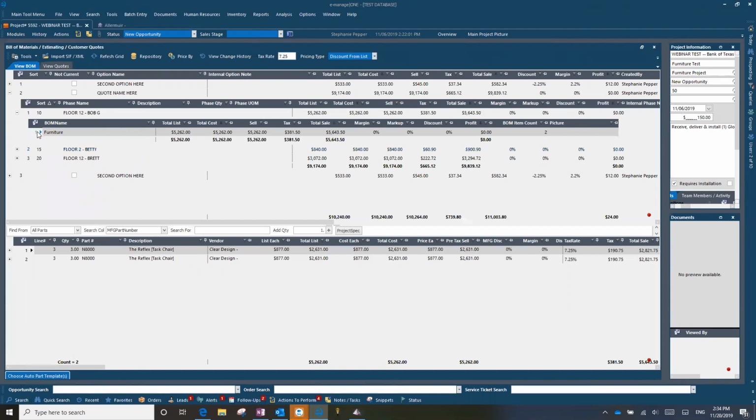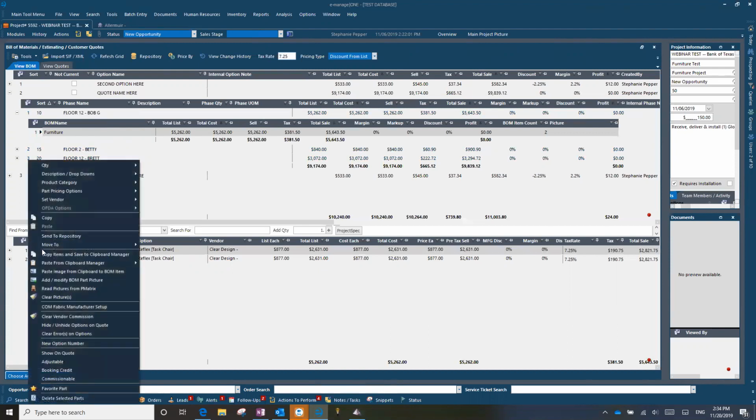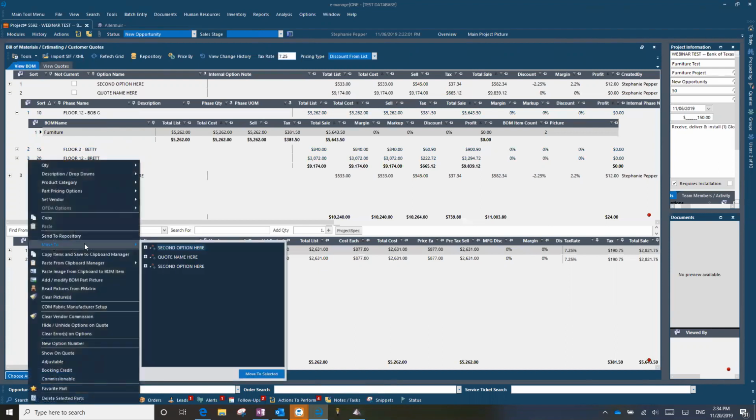You also have a move to functionality. These are just a bunch of tips and tricks I want to share with you guys. So let's say I accidentally added this to floor 12 Bob G, and it needed to be on floor 2 Betty. So I highlight the line, move to, and choose the name here. I'm just expanding out, and these are just like what I'm seeing at the top level up here. So it's my option, my phase.